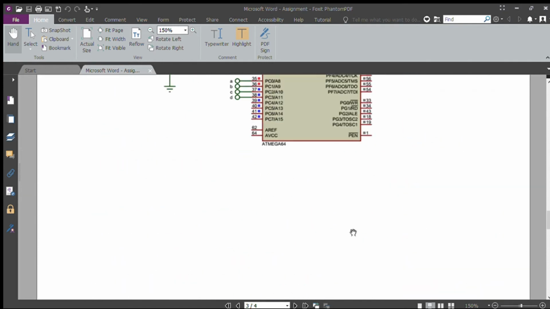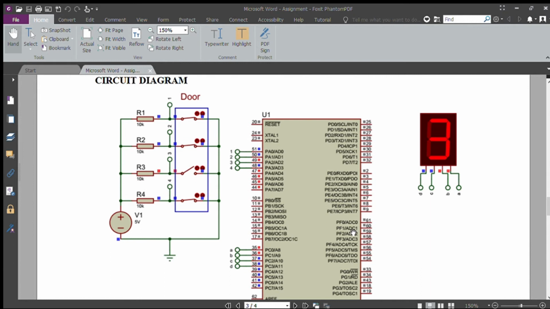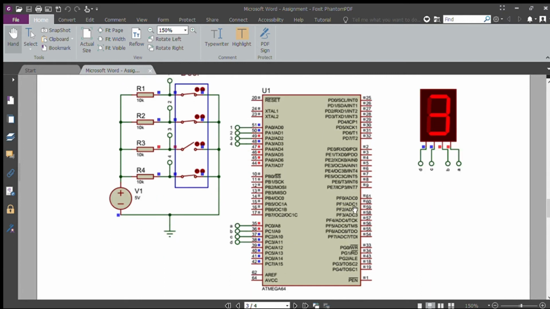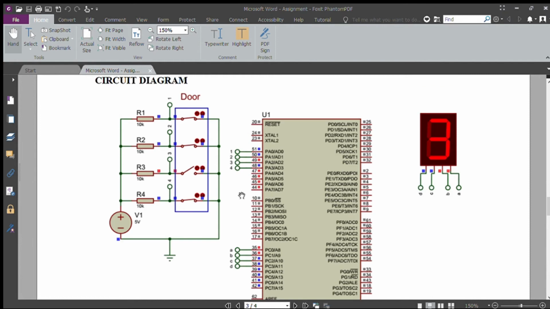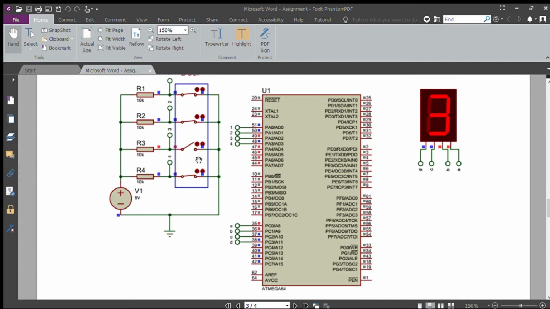So we go back to the circuit diagram. The components that I use are the source, the resistors, the switches, the Atmega 64, and the BCD 7 segment. Next, I will show the demonstration of the simulation.